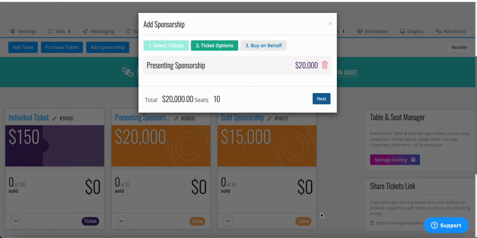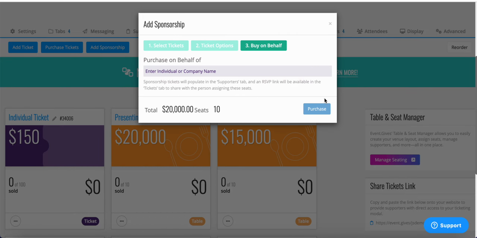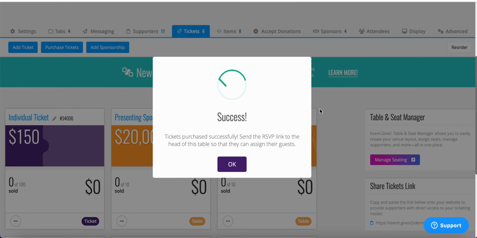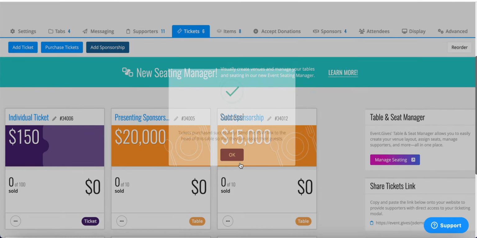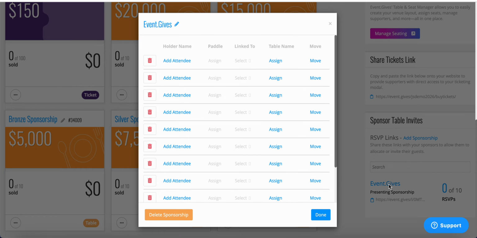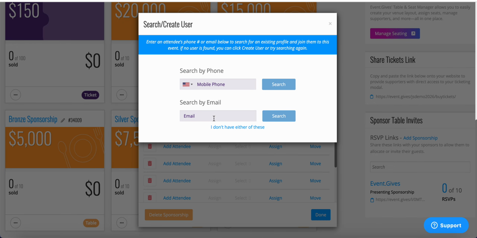So we will go ahead and click next and next again. And this is actually going to be event.gives as our presenting sponsor, and I'll click purchase. From here, again, we can scroll down and view our sponsor table invites. So we can always at any time click on this blue event.gives. We can simply add in the attendees back here on the back end by including their phone number or email.